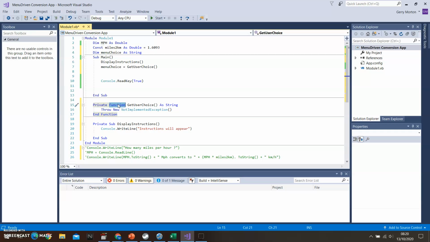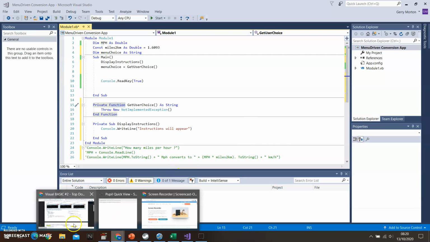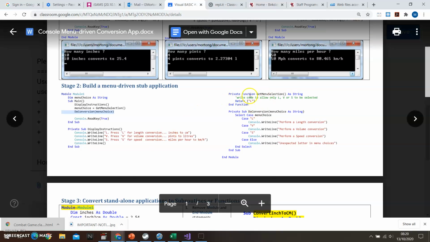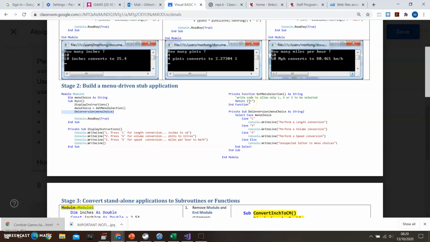So it does something as a set of instructions, but at the end of it, it sends back an answer. And that's the job of a function. So what do I need this to do? Well, I need it to collect information from the user and then send back which letter they have chosen. Now, for the sake of speed, you can obviously do this. Actually, let's do it as a stub first of all.